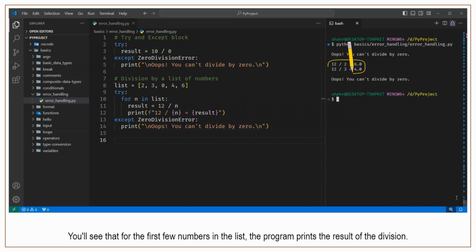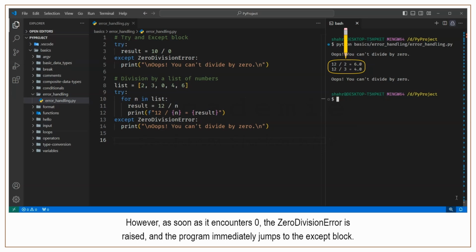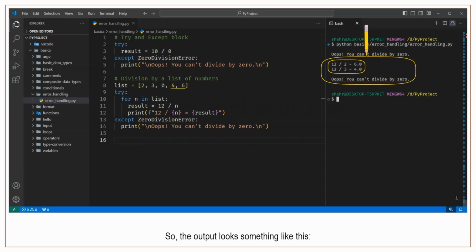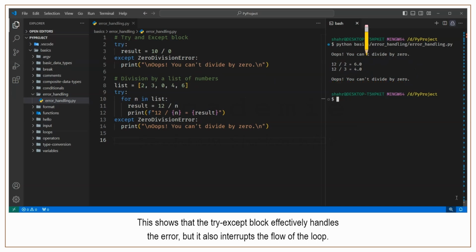You'll see that for the first few numbers in the list, the program prints the result of the division. However, as soon as it encounters 0, the zero division error is raised, and the program immediately jumps to the except block. The loop stops right there, and the remaining numbers in the list are not processed. So the output looks something like this. This shows that the try-except block effectively handles the error, but it also interrupts the flow of the loop.